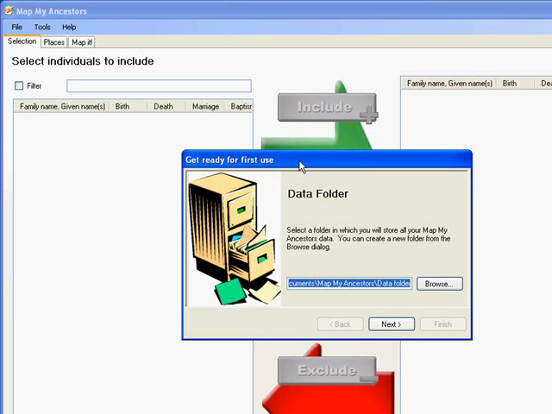Firstly, that you have already created a family tree in one of the many Gedcom compatible family tree applications and use the export facilities of that program to create a Gedcom file. And secondly, that you have a working copy of Google Earth installed.